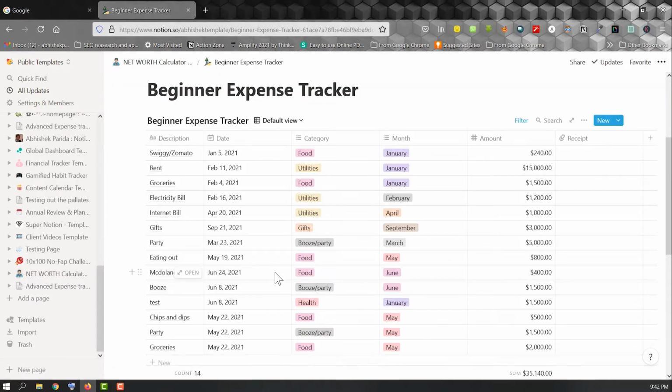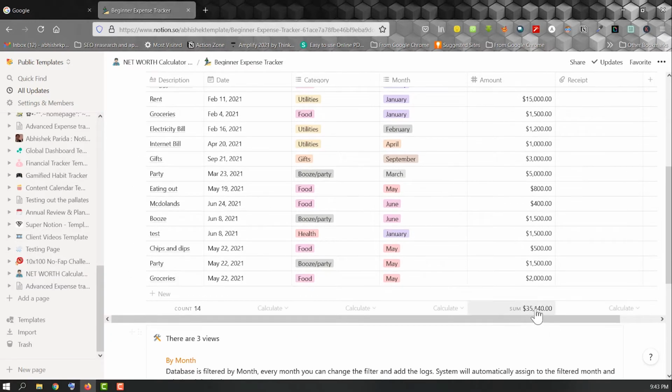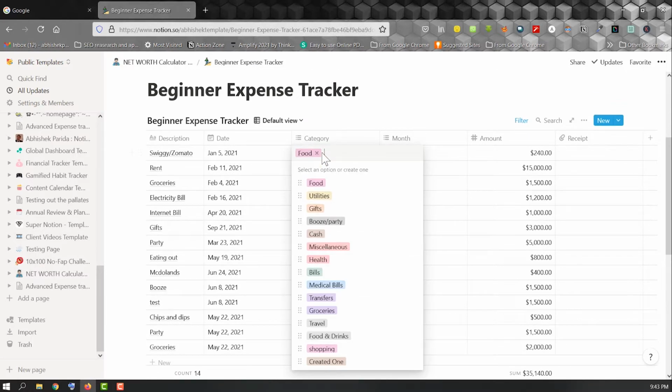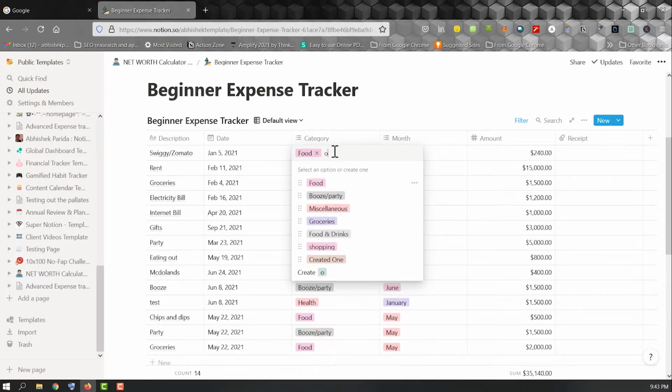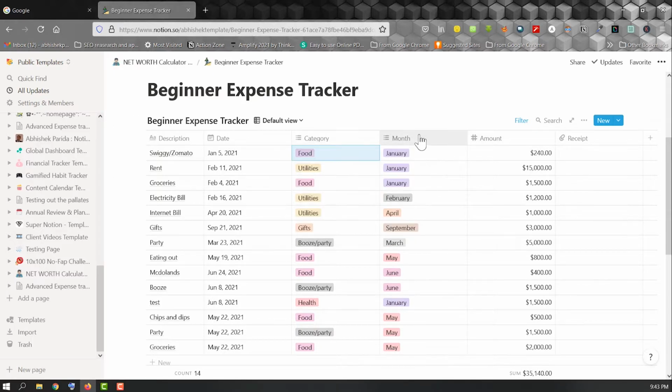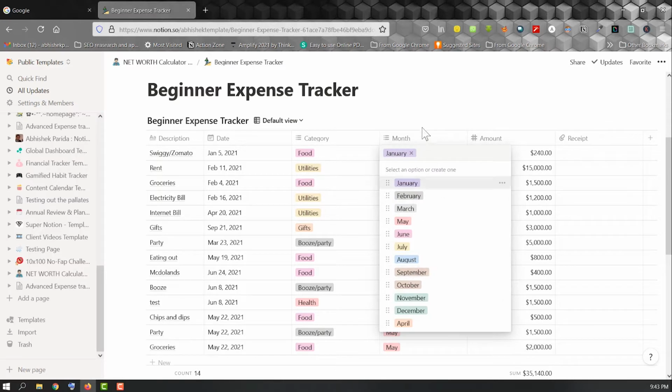All right, so the thing which you will see is the default view. All the information which you have added will be shown here. For example, at the very bottom you can see the sum of $35,000 I've spent on a few things. The categories are food, utilities and all these things. You can always add more, like if you have to add OnlyFans, you can do that here. And then next month, January, February, all the months are available.